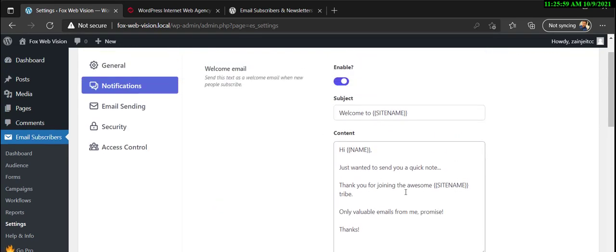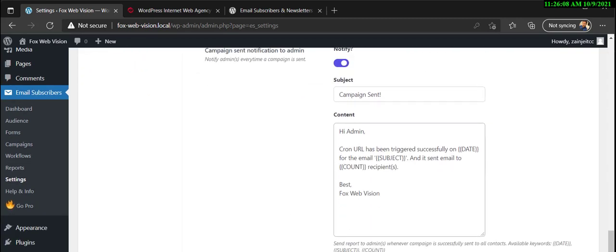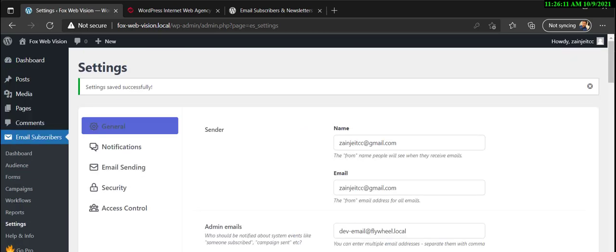Once you are happy with your welcome email, turn the email notification on by clicking on the slider. Then scroll down to the bottom of the page and click on Save Settings.